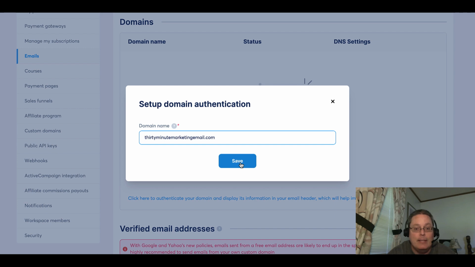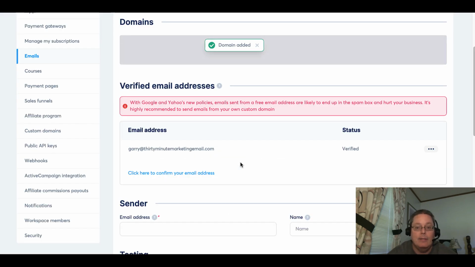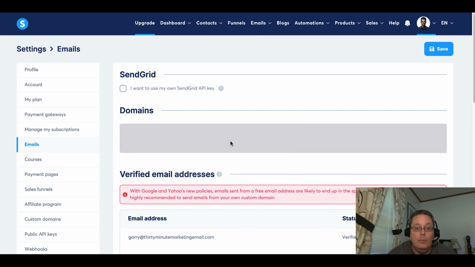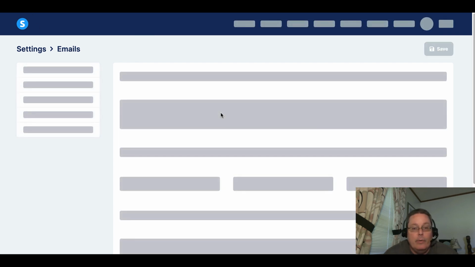So here I have my sending domain. We'll go ahead and save that. And then what is it doing? It went here. It gave me some information there for a second. It popped up on the screen, which I believe is the DNS settings that I need to configure. And then I just get this screen here where this is just a gray screen. We're going to go ahead and refresh this and see where that gets me.